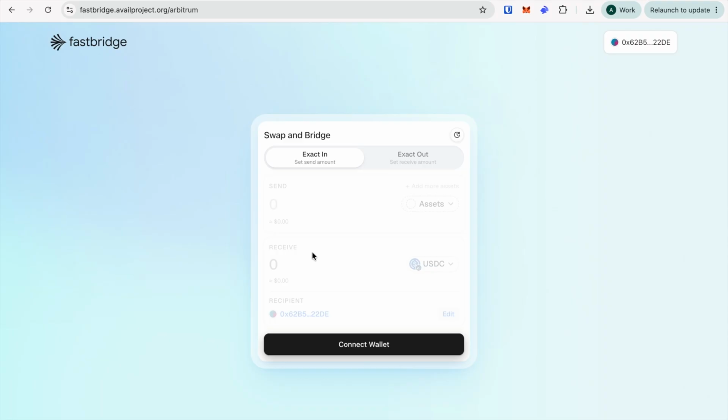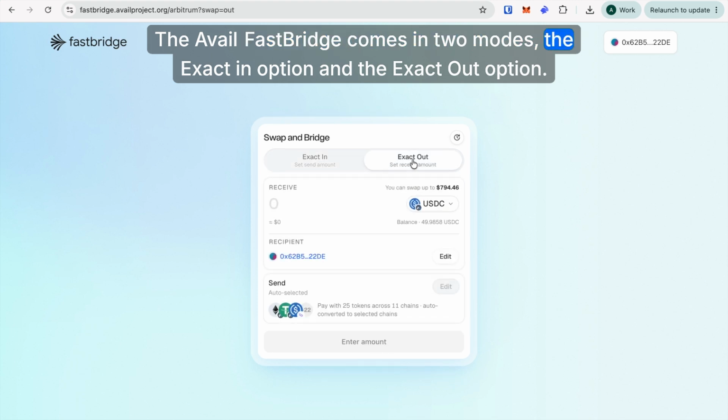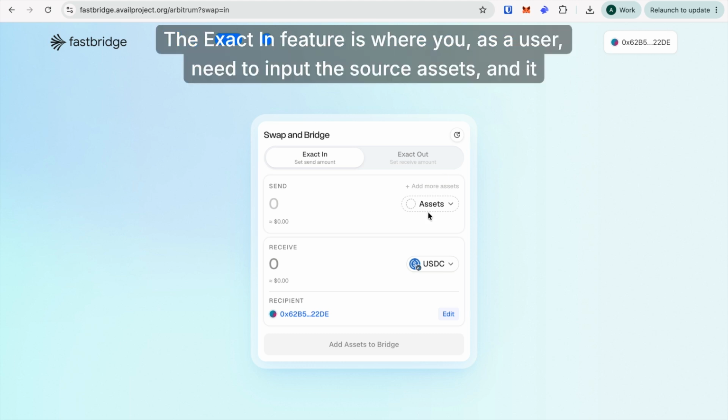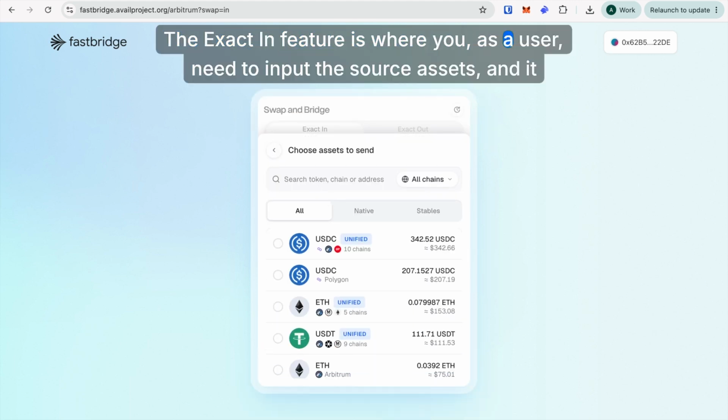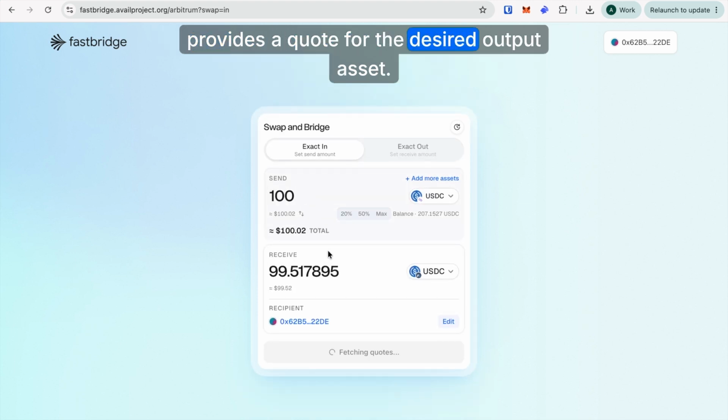Let's try it out. The Avail FastBridge comes in two modes, the exact in option and the exact out option. Let's check out both of them. The exact in feature is where you, as a user, need to input the source assets, and it provides a quote for the desired output asset.